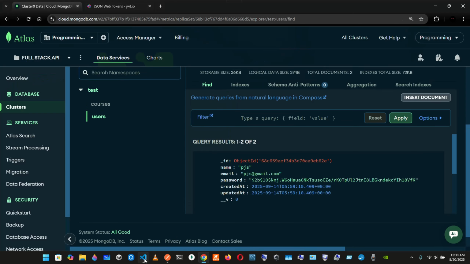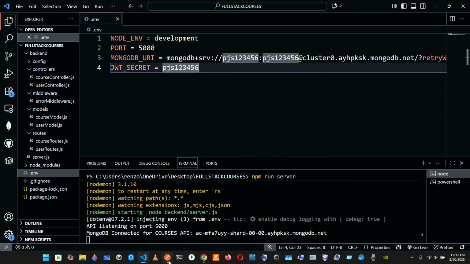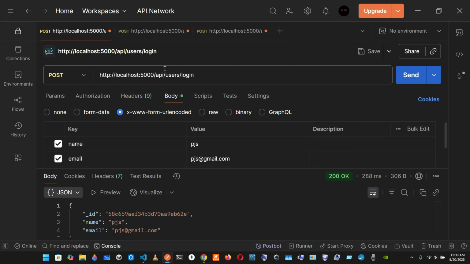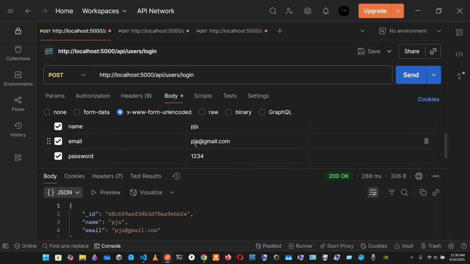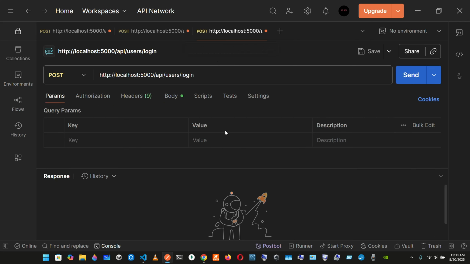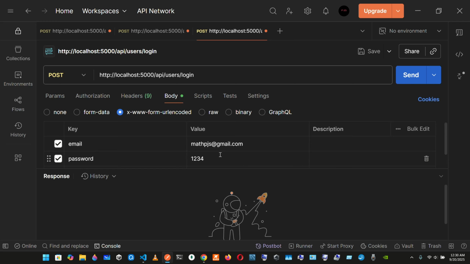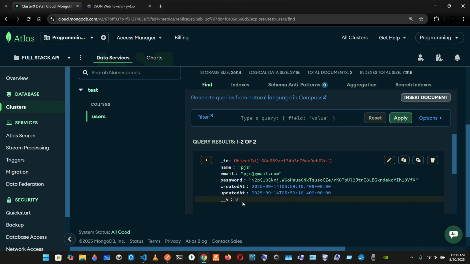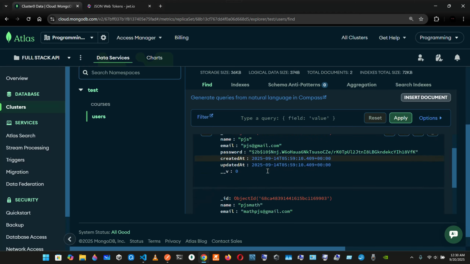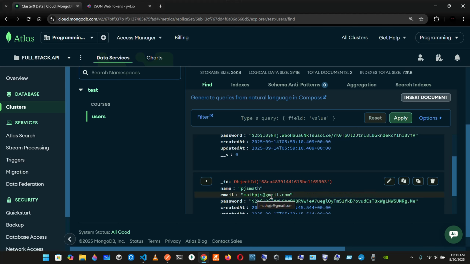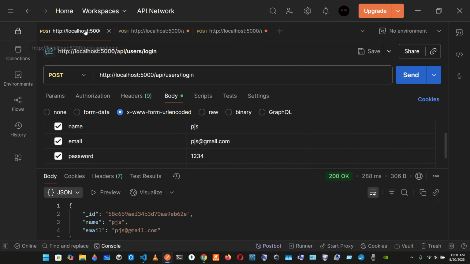So this is running, and we are in the POST method, users login. I log in as Bcryptjs with bcryptjs@gmail.com. In this one I have another one, math bcryptjs@gmail. So I have two. If we have users, I have the bcryptjs@gmail, and then the math bcryptjs. Okay, so we have that.